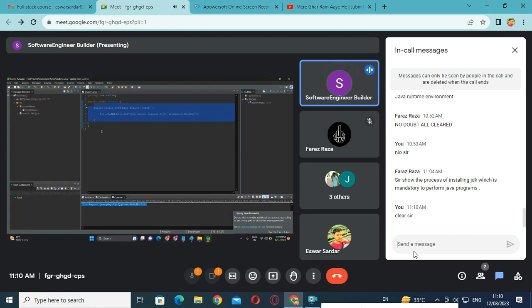Okay, look here, two things are there: one is package, then one is class. After that, look here, one thing is there, that is public static void main(String[] args). What is that? That is a method, the main method.